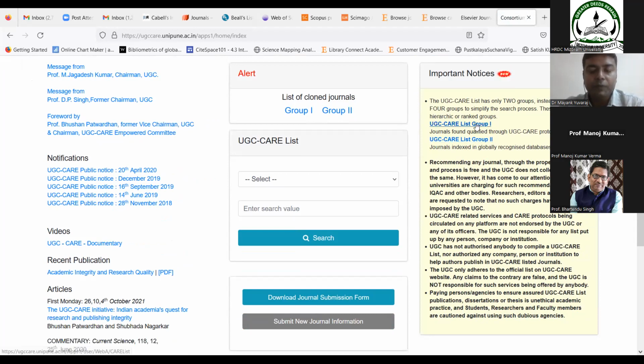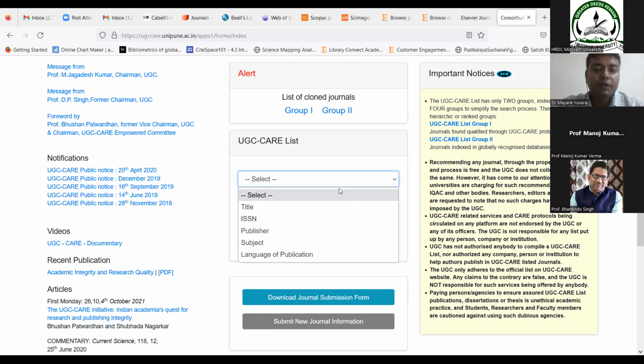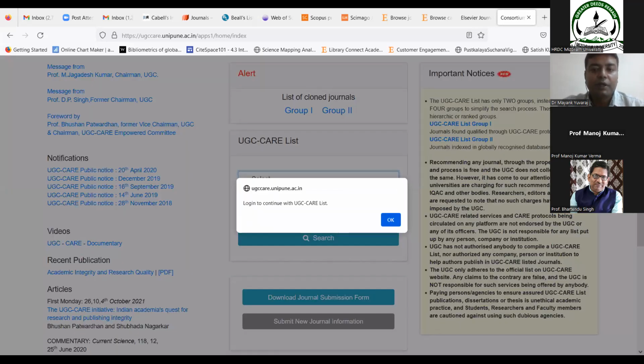In Group 1, there are some journals which are evaluated on the basis of UGC protocols. That means these journals will not be indexed in Scopus or Web of Science. On the other hand, the UGC CARE Group 2 journals are those journals which are already indexed in Web of Science or Scopus. So these two lists are there. You can search by subject. Here is the option: you can enter your subject and find any particular journal.